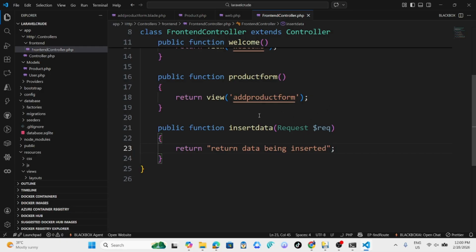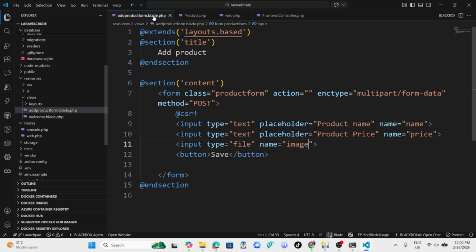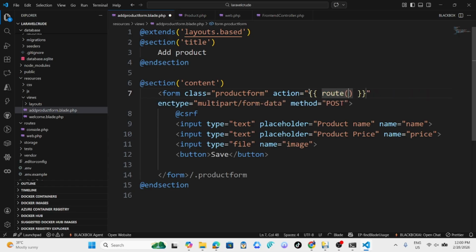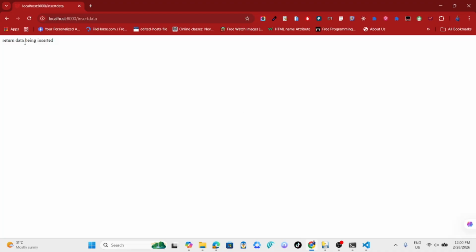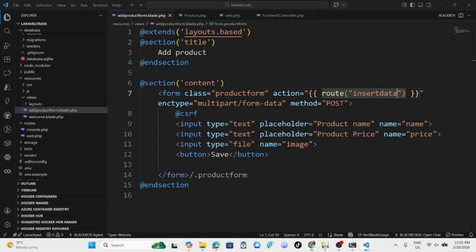Navigate back to your add product form. On the action, we say route, insert data. Save the changes, refresh the page, hit save. As you can see, it returns data being inserted.